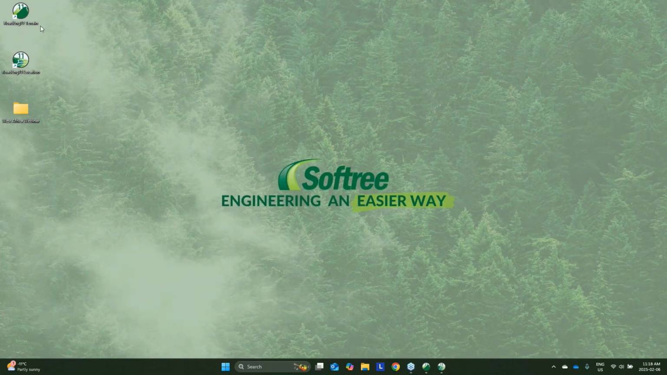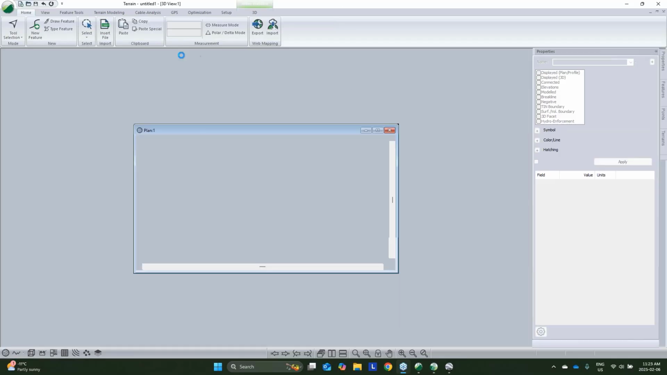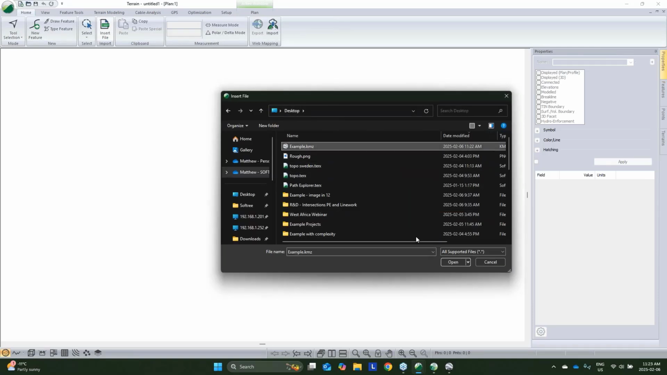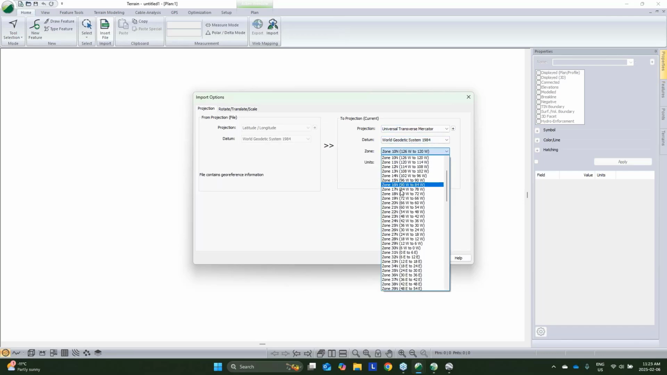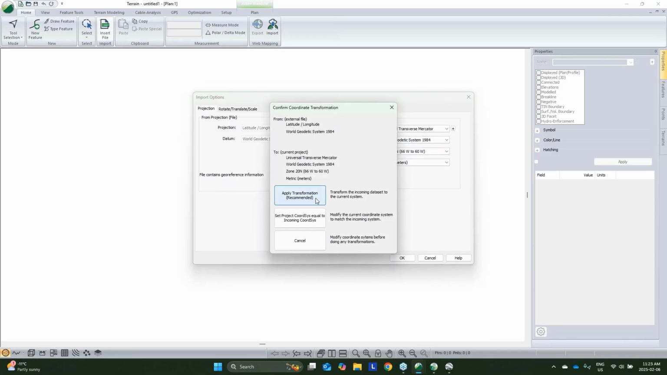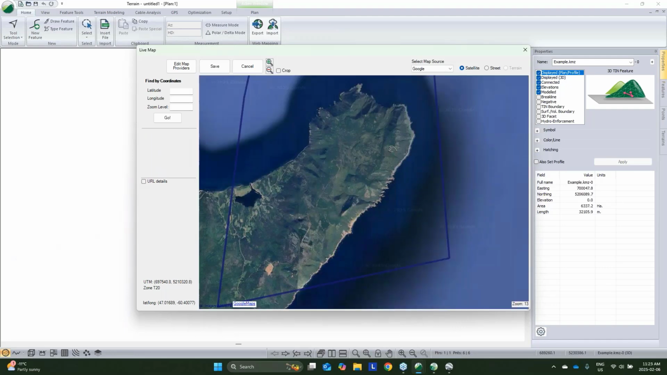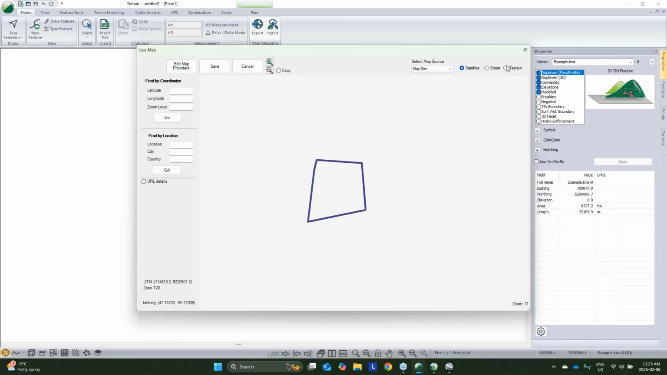So I'm going to just go on here. All right, so I've just got a KMZ that I'm going to bring in here for a frame of reference so I don't grab the wrong spot. So I have a frame of reference for where I'm at. So here we are. I'm going to switch this over to be map tiler.